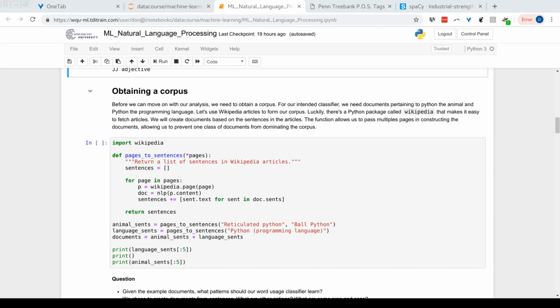Let's revisit our original task, our original goal for this notebook. We said we want to train a classifier to discern word usage. Specifically, the example we gave was, can we train a classifier that can take a use of the word Python and determine whether it refers to Python the animal or Python the programming language?